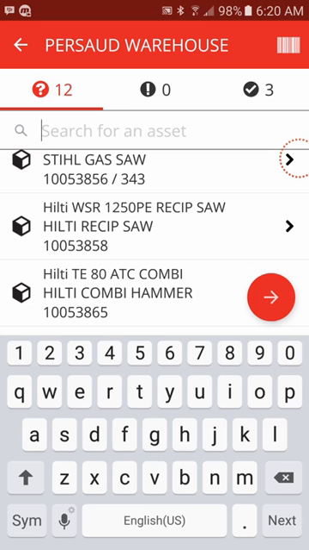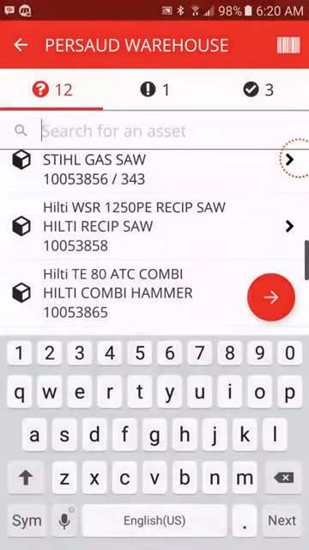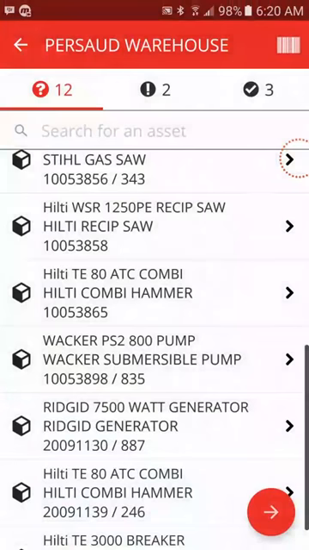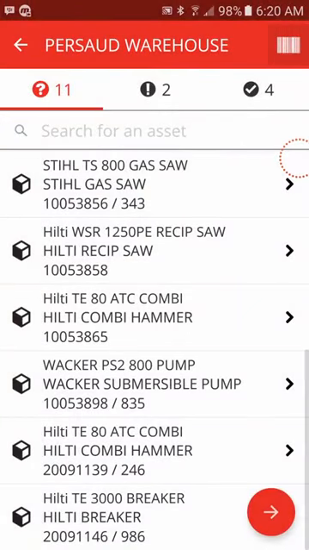The second way is to click on the barcode and scan the item. So it's going to scan it, and then if you want to do another scan, you click on the barcode and you scan again, until you're done.